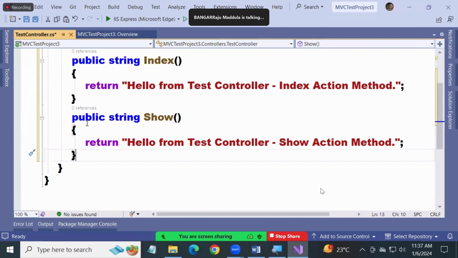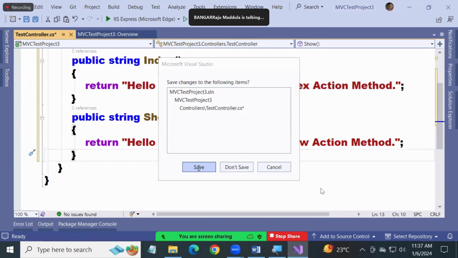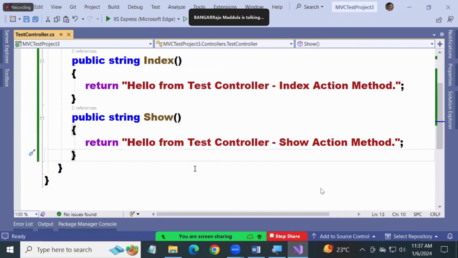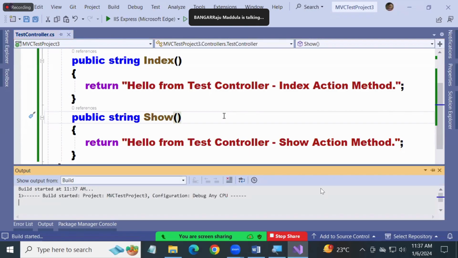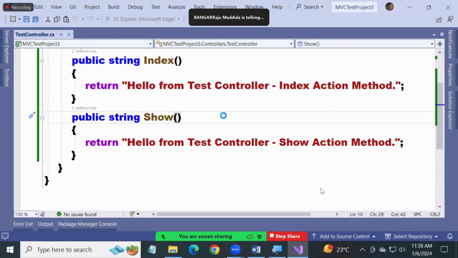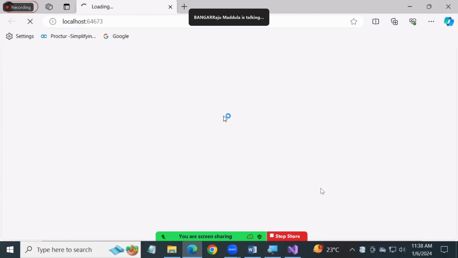How do you run a project here? F5. I'm thinking F5. So just hit F5. And remember, it launches the browser. Why? Web application launches browser. Console application launches console window. Web application launches browser. So it is going to launch a browser.